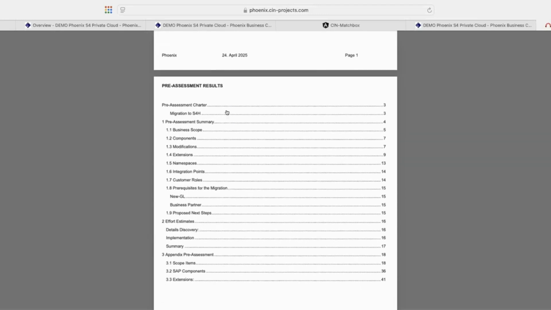And here you would see the information about the business scope, what is in scope, the components which were installed in the old system, which need to be installed in the new world, the modifications which have been in the old system, a recommendation how to handle modifications, and the extensions with a recommendation about which extension should be used in the future or could potentially also be used in the future. And we are looking also into the usage. So extensions which haven't been used for a long time, we recommend to move them out immediately.